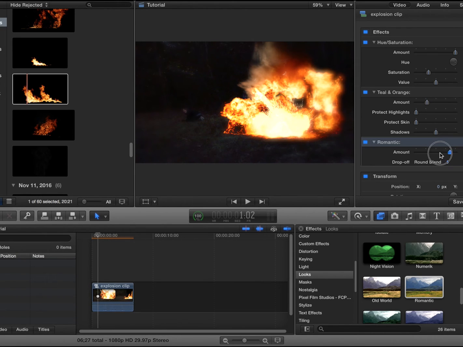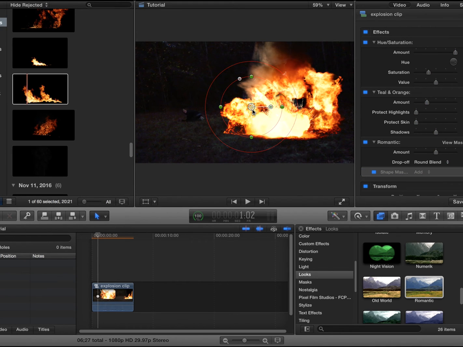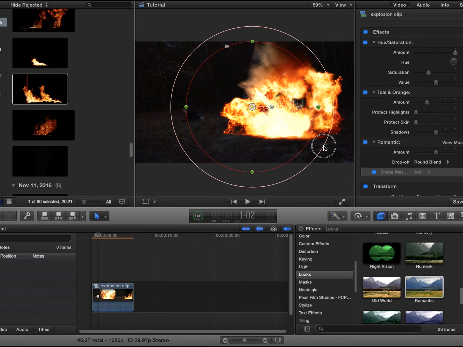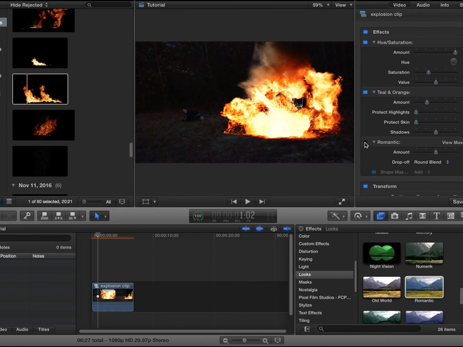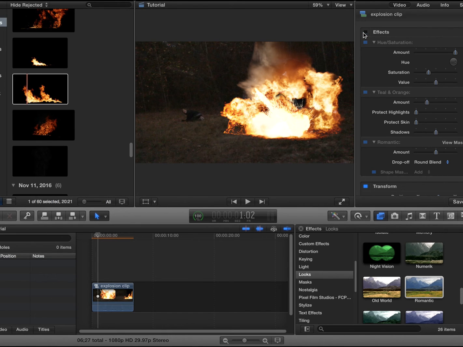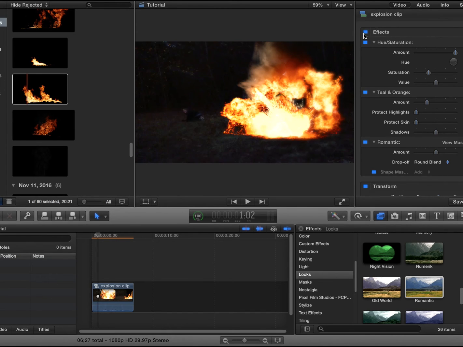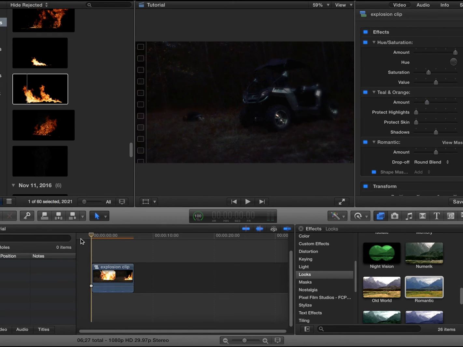I'm going to drop it down to 50, and if you want to get more precise, you can even add a mask by going here, add shape mask, placing it wherever you want it. Maybe you just want it on the outside edges, and bam, add the feathering. That's what it looks like. And this is what the original clip looked like. Pretty bland. And then this is what the one looks like with all the color grades and stuff. Now that one looks a lot better.